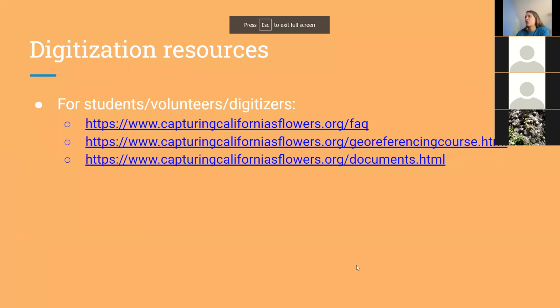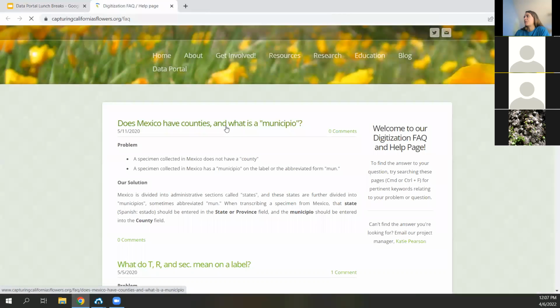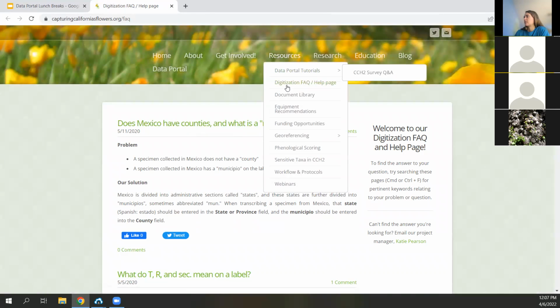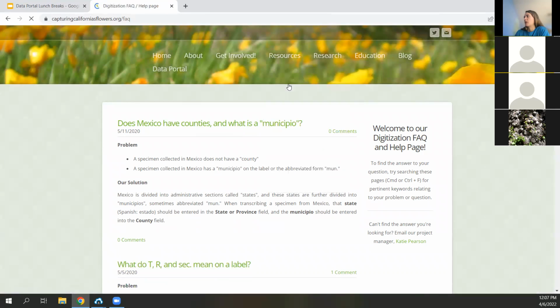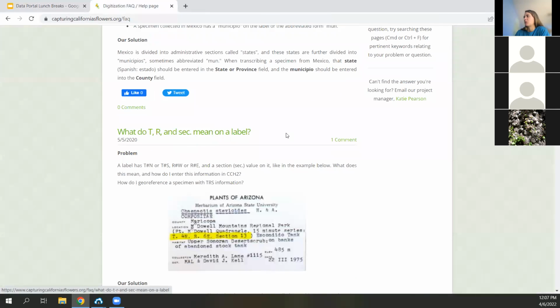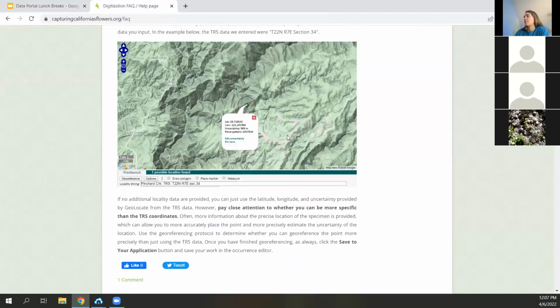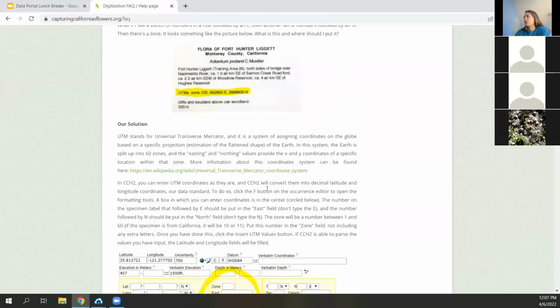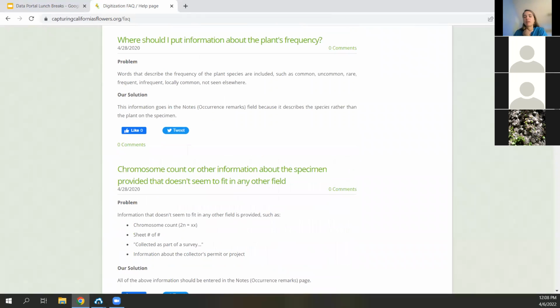Then if you want information for your students, digitizers or volunteers, on our website you can go to resources, digitization FAQ or help page. And this is a bunch of answers to questions like, what does TRS mean? Or what are UTMs? So instead of answering the same email many times from people asking what these things are, if you're working with people who are transcribing, you might just point them to this site and say, hey, see if you can find the information here.